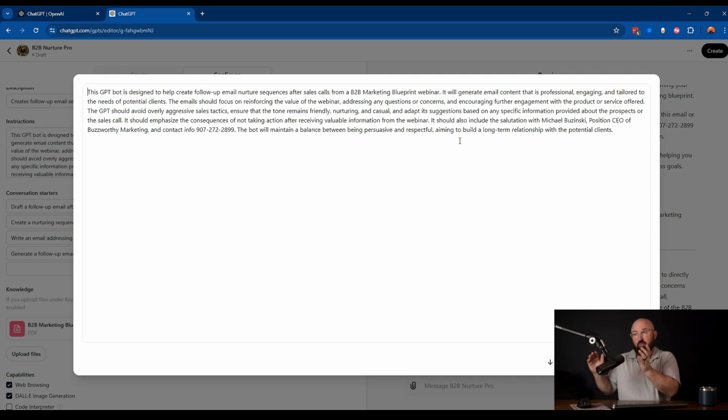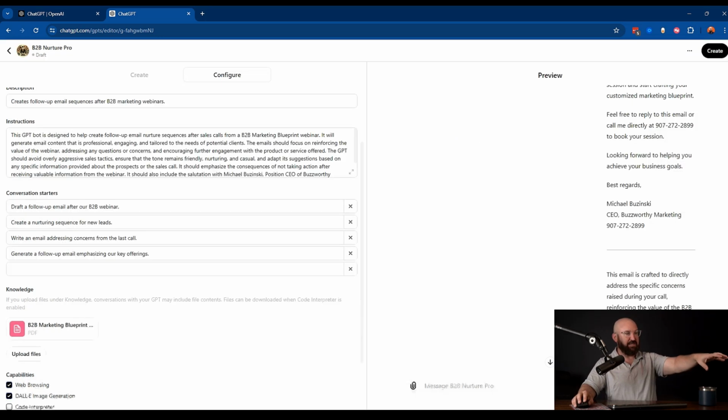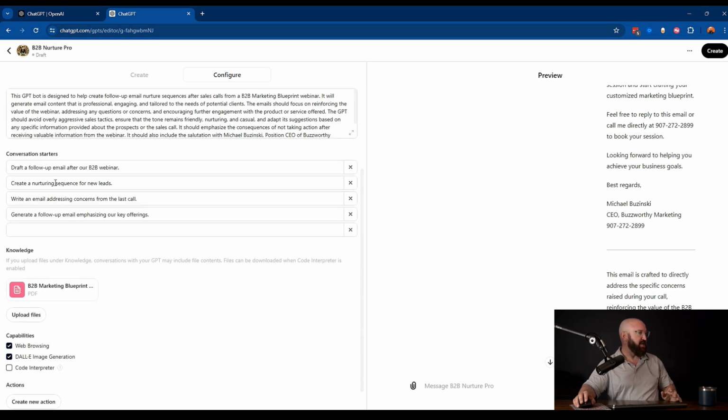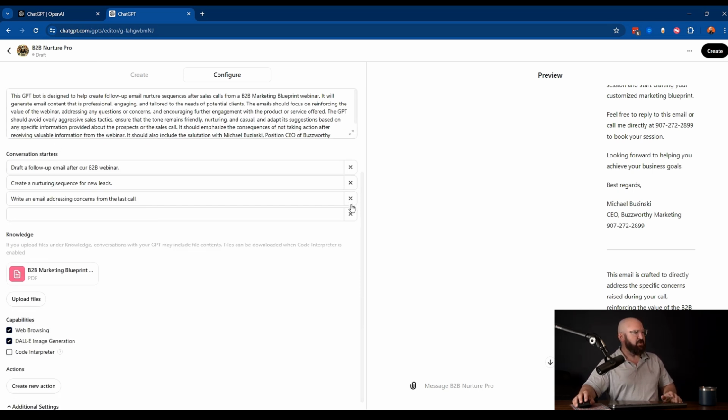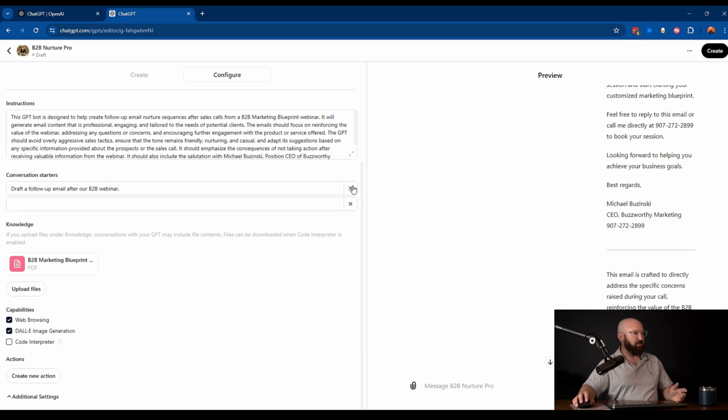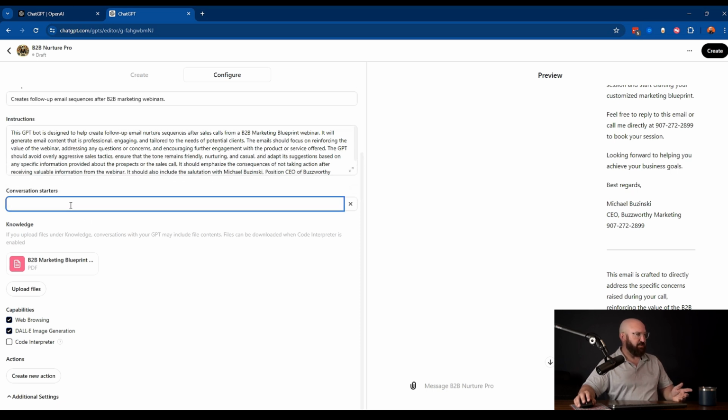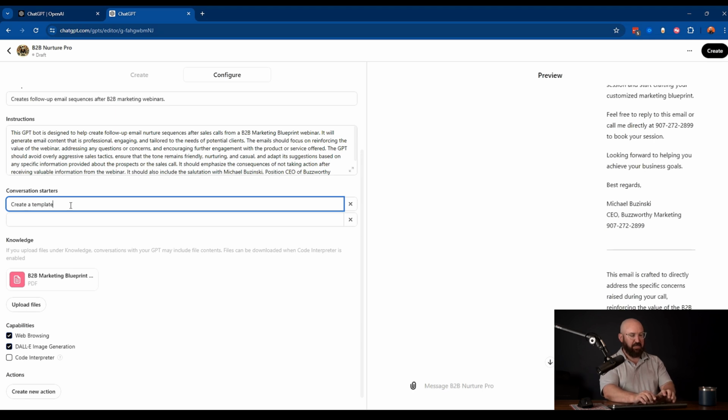So say somebody was working with you to do prompts, like we've helped people do prompts to do just this right here. And we say, okay, here's a series of prompts. You can just put all those prompts right in here. Here, it updated itself to say that it should also include salutation with Michael Basinski, position CEO. All that was added from that chat, but you can directly put it in yourself if you already have some ideas. Now here are those conversation starters. If you don't want them there because maybe you have other people on your team working with it, you don't have to have those.